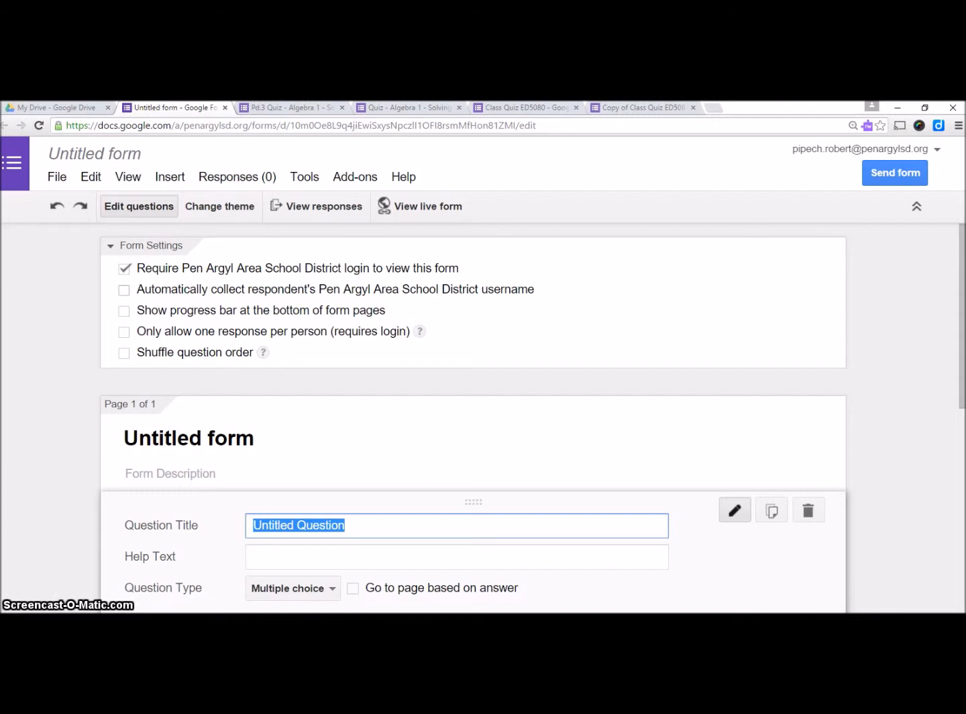For most assessments, whether formal or informal, you probably want to have that checked, but actually I found that for some of my formal assessments, I don't want to have this checked. It's actually a security issue. Show progress bar at the bottom of the page. This is for the students or the person completing the assessment.